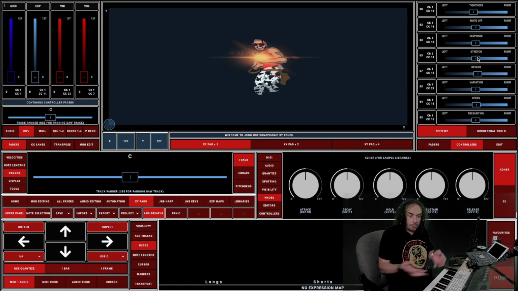So, you know, if you're in the middle of something and then you actually are lucky enough to get an hour's sleep or whatever, and you just think, right, I don't want anything changed. I don't want my CC values changed for my XY pads. I don't want the faders moved or anything. It saves exactly as it does.